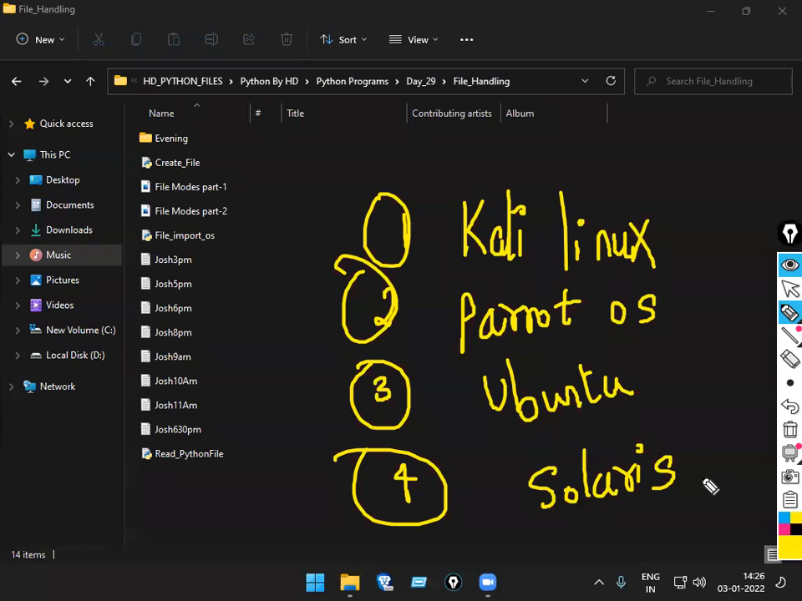From Unix, we made what? Linux. In Linux, we have different flavors. What are the different flavors? Kali Linux, Parrot OS, Ubuntu, Solaris. Then the last is Red Hat, or you can say CentOS. This is a part of Red Hat, that is a different case. Remember at least these five names.